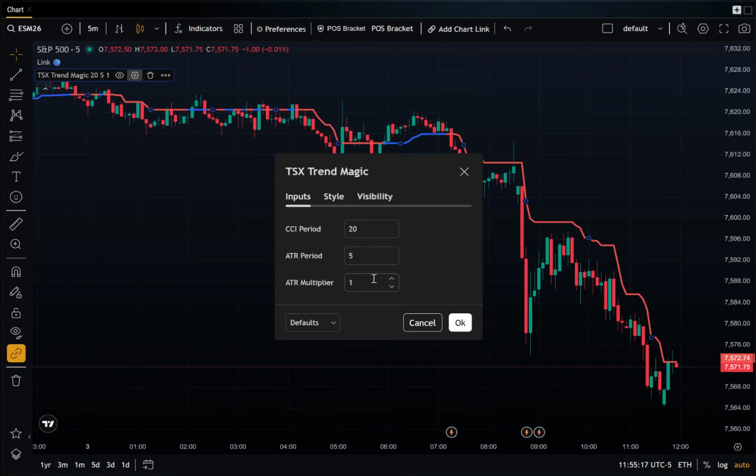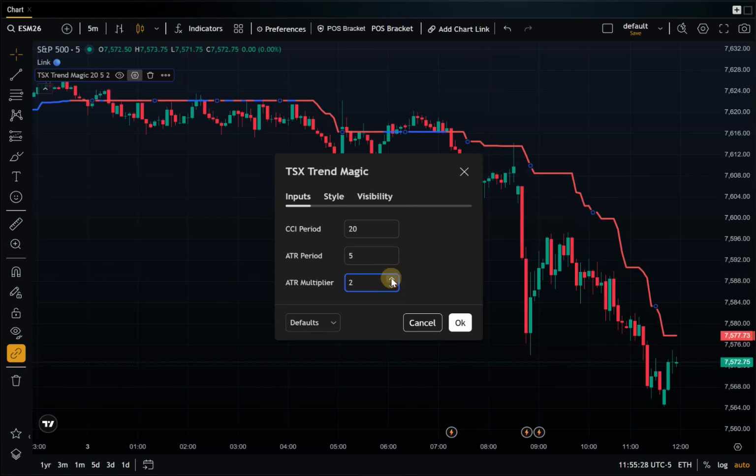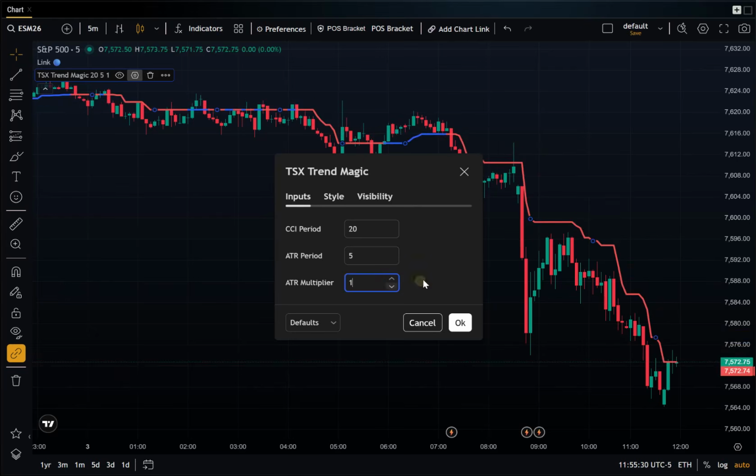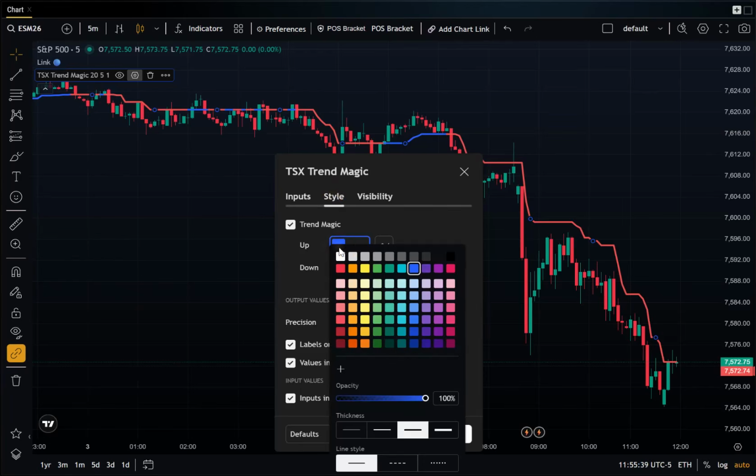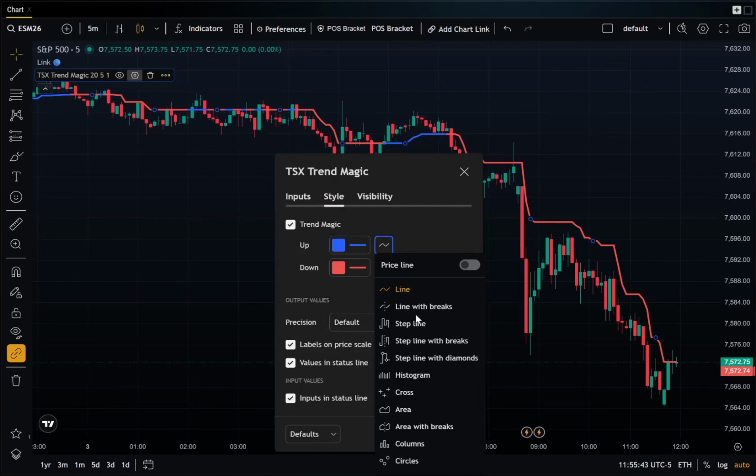ATR multiplier is the value used to multiply the ATR. This will increase and decrease the distance of the trend magic plot line. Under the style section, you can choose the line color, the line style, and the line type.